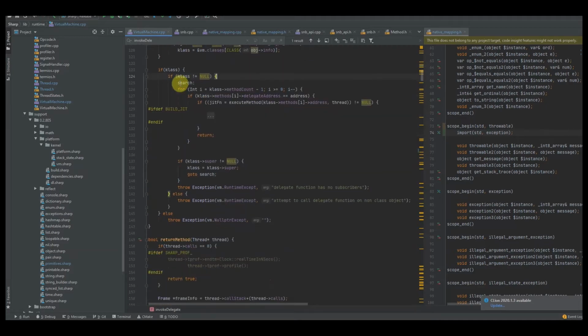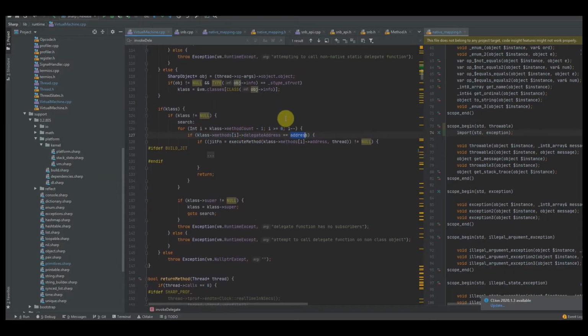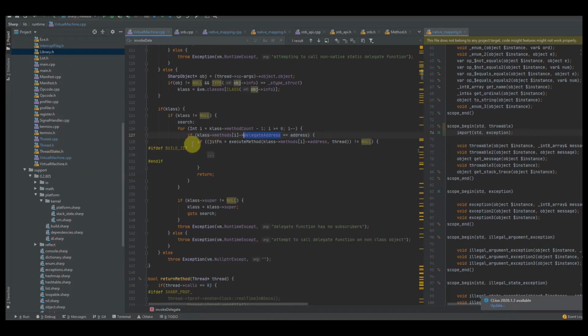And if the class is not equal to null, then we have a for loop here, and I'm doing this twice, which doesn't make any sense. But with the for loop, we start at i is equal to method count minus 1, and then we say i is greater than or equal to 0. So we're starting from the end all the way to the front of the list. And basically, we just go through all of our functions to see in that class if methods at i, we access the delegate address, is equal to the address of the delegate function that we want to call. And this is going to be assigned by the compiler at the high level when we actually call the delegate function. We'll see all of this later on.